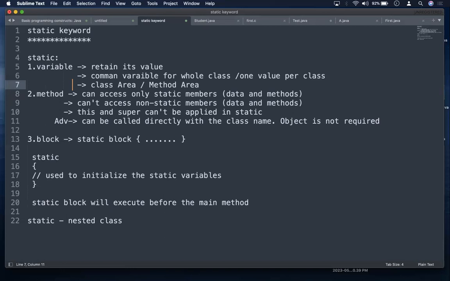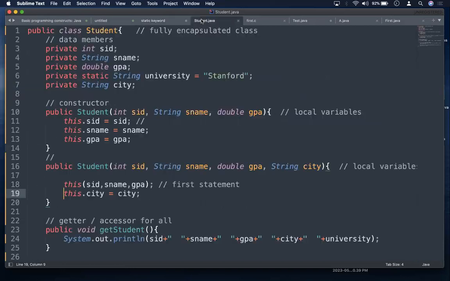And one important thing is that static variables get allocated separately in a memory called the class area or method area. As an example, here in my class Student, I have university. I'm doing a student management system, let's assume. So I have a university. This university is common to every object, right? SID, SNAME, GPA, CT are different from student to student, but all belong to one university because I am doing the student management system for that particular university.